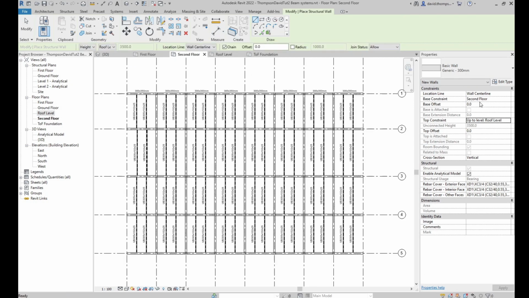Again, you just have to play around, change the base constraint and the top constraint. Offset should be 0, and then do the same up to roof level. Actually, no, you don't need to do the roof level, because if you do a wall on the roof level, it's going to go above the roof. So you only have to do it on the first and second floor. And again, just make sure the option here is set to height, and that's the only setting you need to change. So you can pause the video now and just do that for the next 5 minutes. And once you've got that done, then we can move on to the next point.